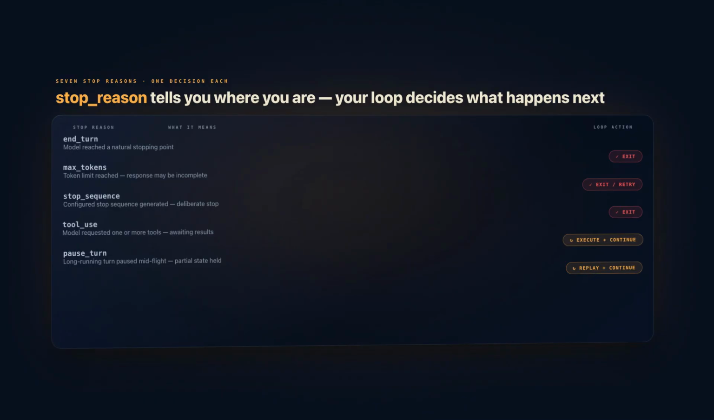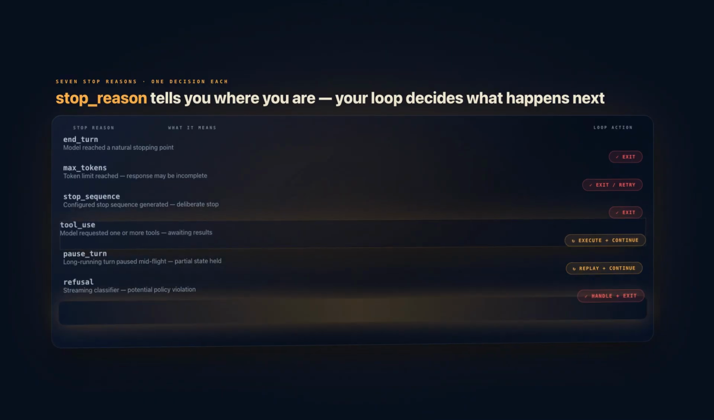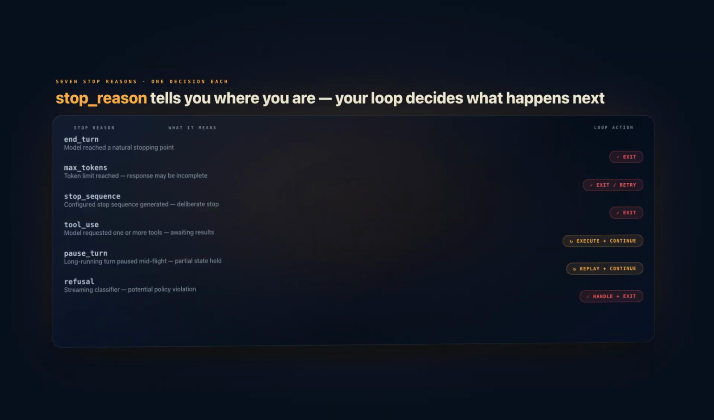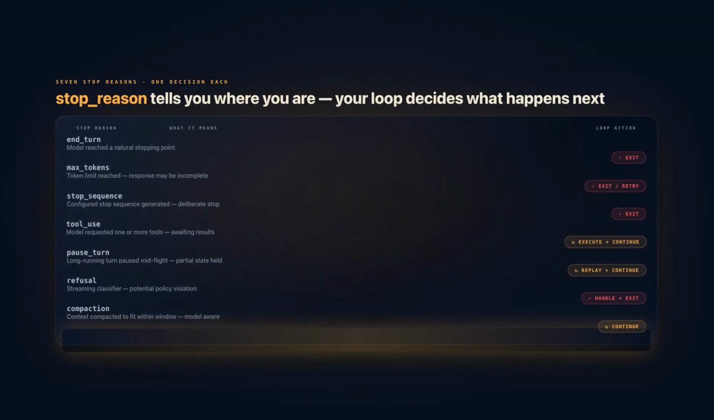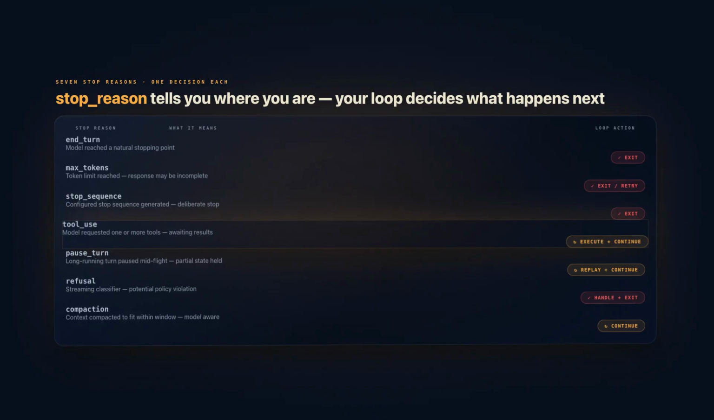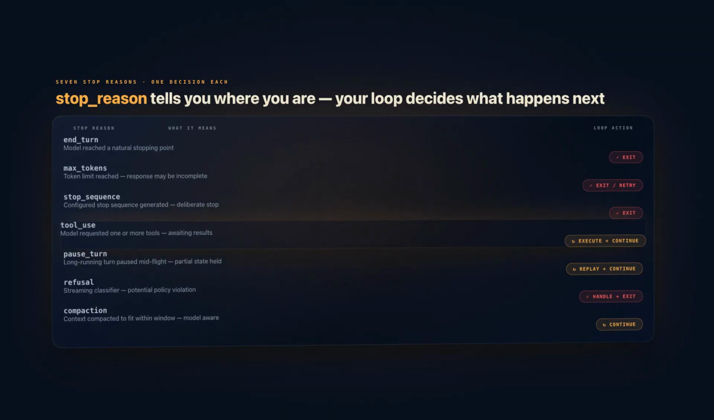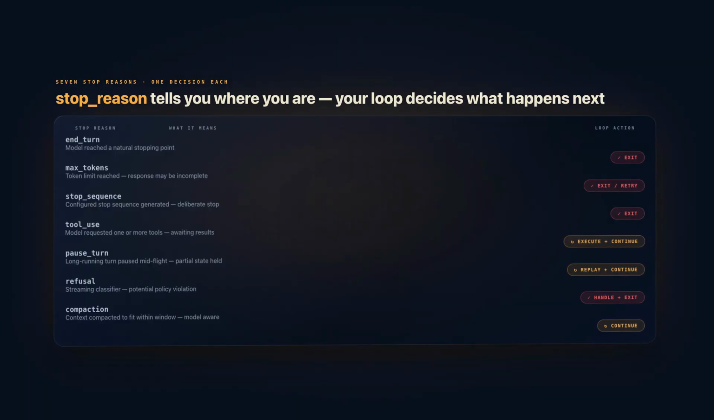Fifth, pause turn. A long running turn was paused mid-flight. The model has partial state that it needs back. Append the response and continue. Do not start fresh. Sixth, refusal. Streaming classifiers intervene for a potential policy violation. Handle it gracefully. Exit the loop. Do not retry blindly. Seventh, compaction. The conversation was compacted to fit within context limits. The model knows. Just continue the loop. The API handles the compaction transparently.